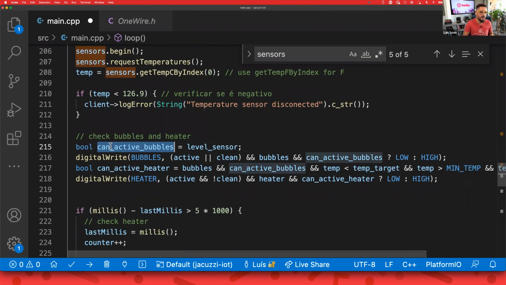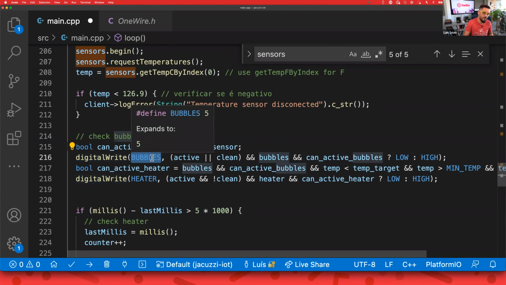So the first one: I could activate the pump if the level sensor is on, so I could never activate it otherwise. I started to do some kind of security checks here. First, I'm using the method digitalWrite, so I'm writing on the pin. digitalWrite is just like, you can write HIGH or LOW into this pin, right? So I'm using the port, which is 5 here, the port for the pump.